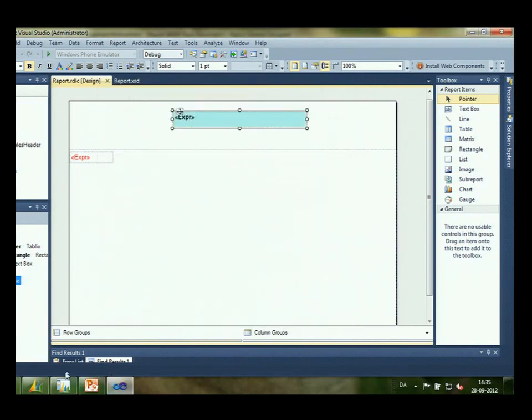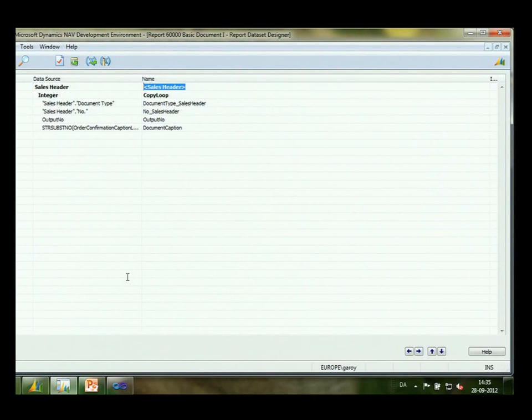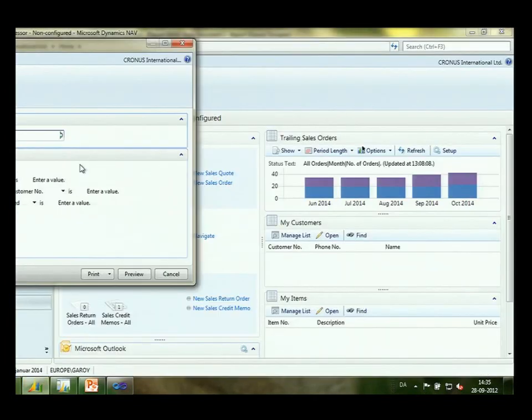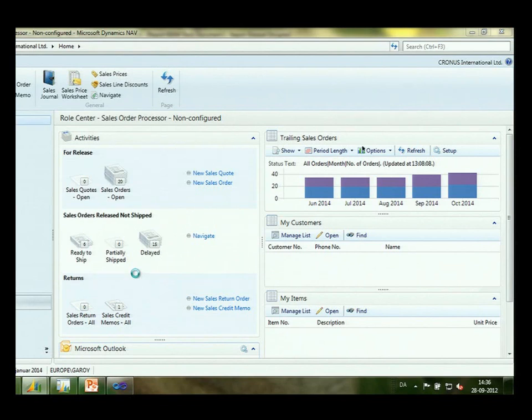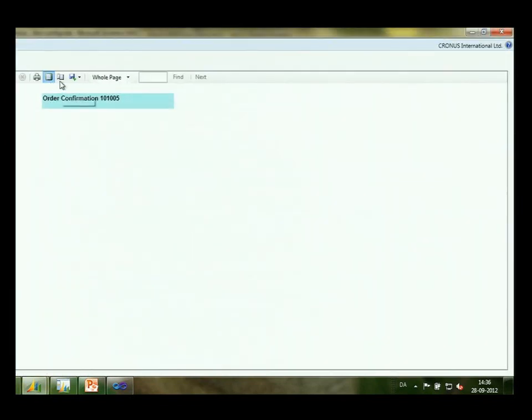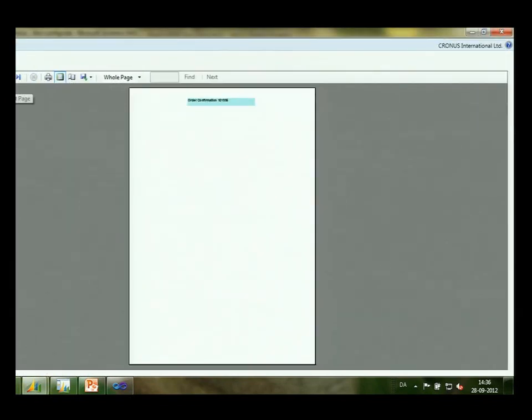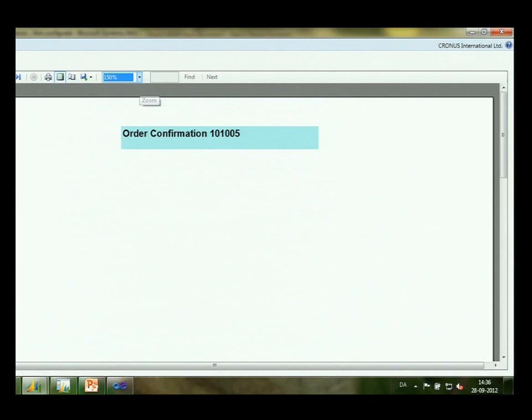So if I go and print this report now, and I put 2 copies in it, preview, you will see that the header more or less, I will just zoom in a bit more. So the header seems to work. Order, 2 copies, another order, 2 copies, and you can add more fields to it.